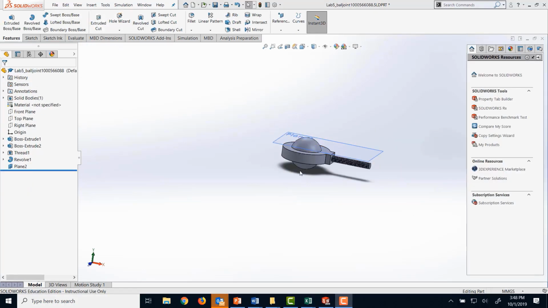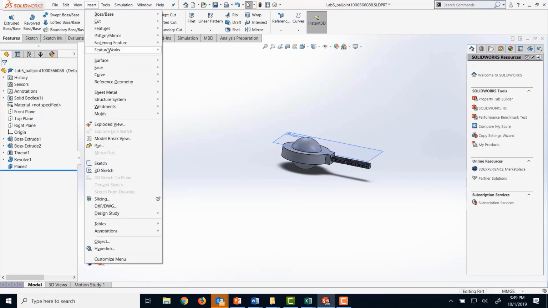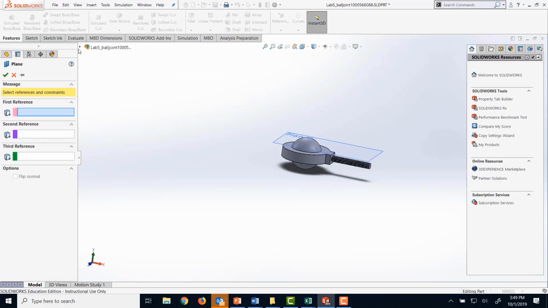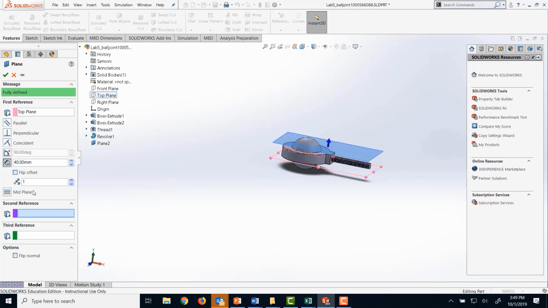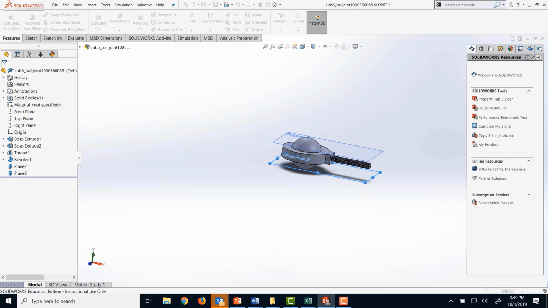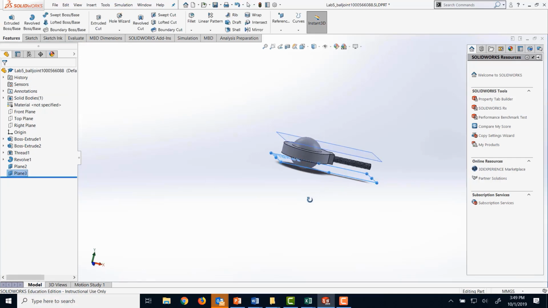Now I'm gonna add another plane on the other side that I will use to make the cut on the opposite side to this plane that I have just added. To do that, I'm gonna go back to Insert, Reference Geometry, Plane, and in here I'm gonna select top plane again. But in this case, I'm gonna flip the side where I want to add that plane, and the distance I'm gonna specify as 15 millimeters. So I have now two planes added. I'm gonna use them to make the cuts.